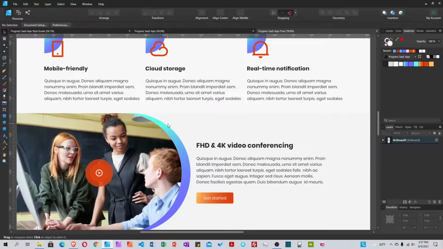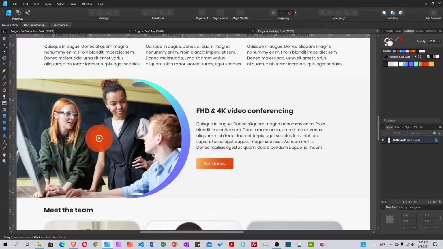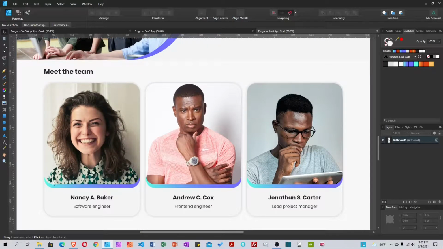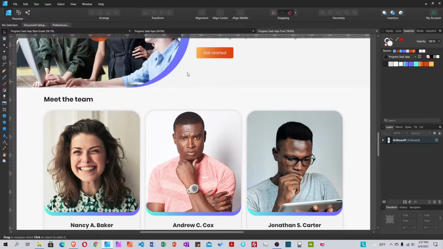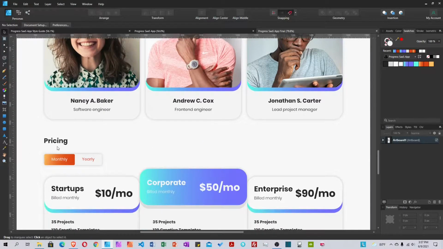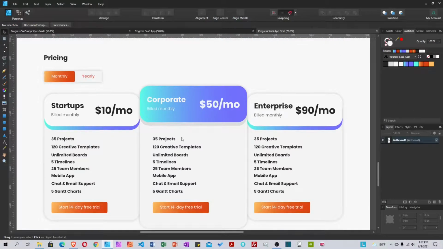And here we will have this nice feature section with a nice decoration, with this play button and two columns. And then we have a meet the team section with three columns with the images and this nice card. You can see I have this effect also right here. And then we have a pricing section with monthly and yearly pricing cards right here.